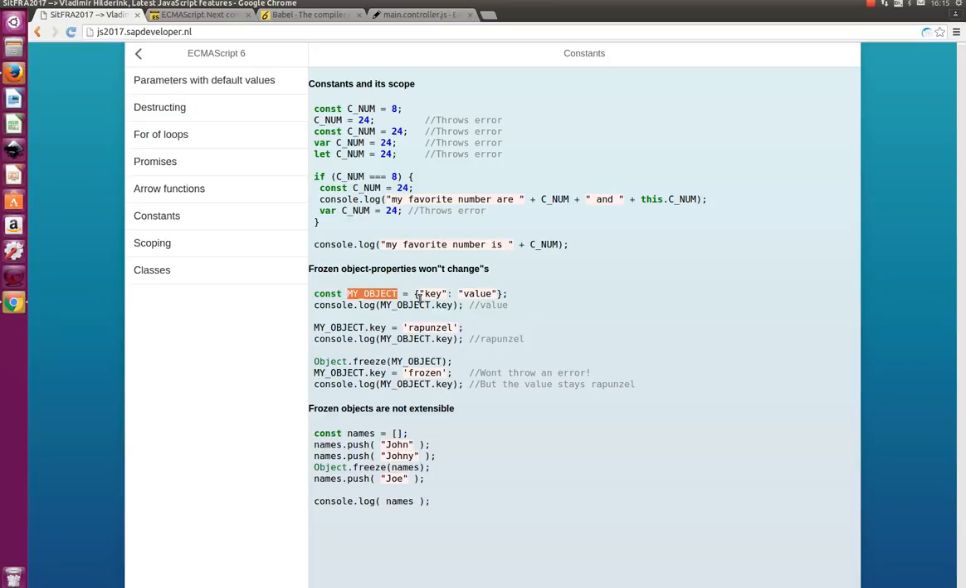Of an object, I can change these values. Here I have an object with a key and a value, and give me the key. Well, that will be value. If I try to change the key to Rapunzel, that value will become Rapunzel. Then I try to freeze that object, and I try to change it to frozen. It won't throw an error, but the value is still Rapunzel.